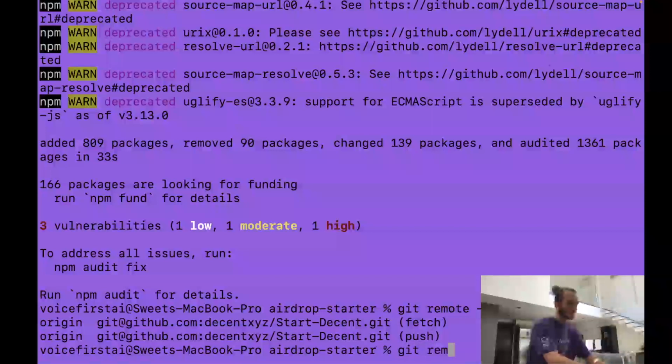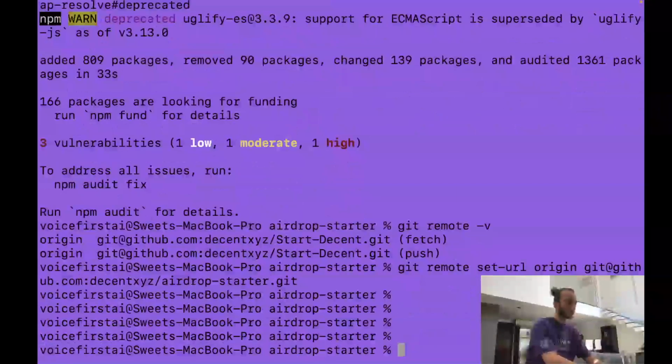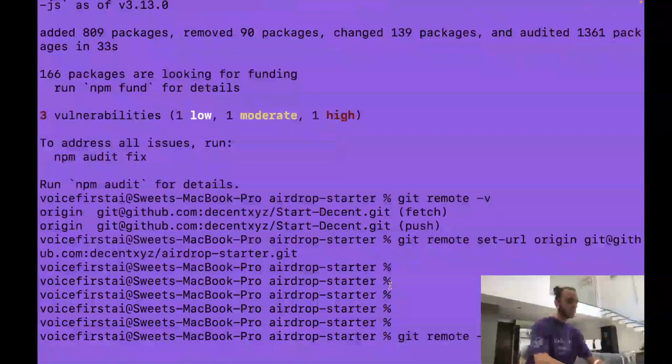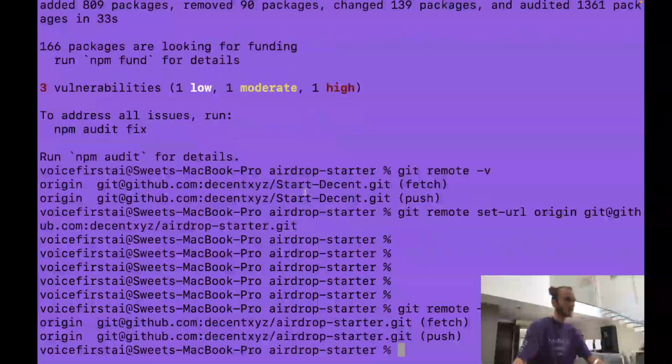To do that, we'll run git remote set-url origin, and then paste our URL. Give you a couple new lines so you can read that. Git remote set-url, the remote that we want to set, which is our origin, and then we'll type in the new address. Now we'll run that same git remote -v command, and we can see that instead of pointing at the Decent starter repository, we're now pointed at our AirDrop starter.